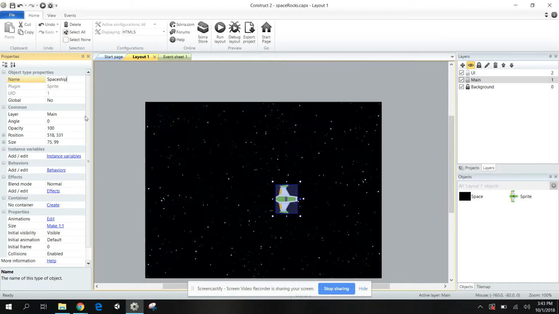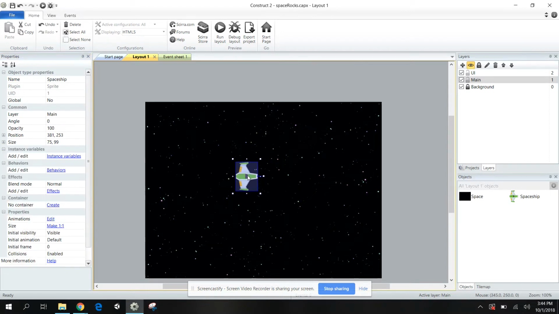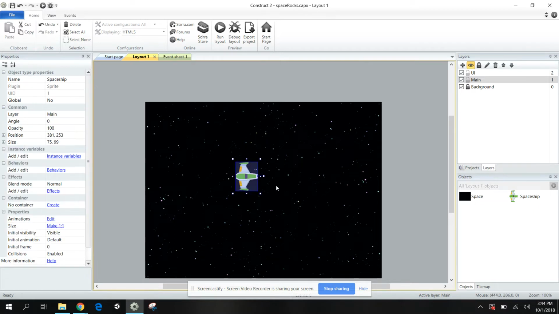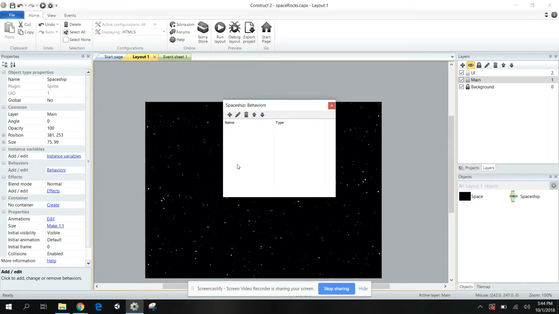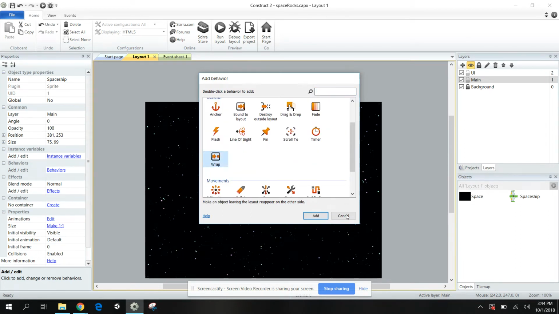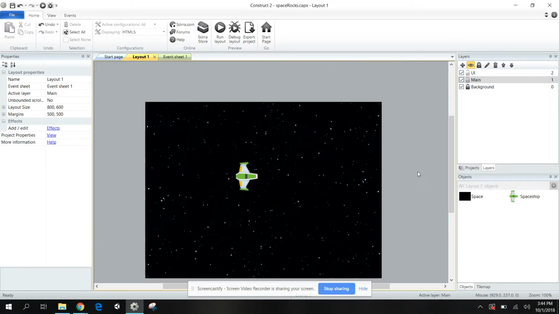Now, in our past game, we added a behavior to this one that would do the 8-direction movement. But this is going to use a little bit different movement. We're going to actually do some custom movement for our spaceship. So the one behavior that we are going to add is the wrap behavior. We're going to add behaviors, and we're going to find the wrap behavior. There's wrap. We're going to add it, and we're good with that.